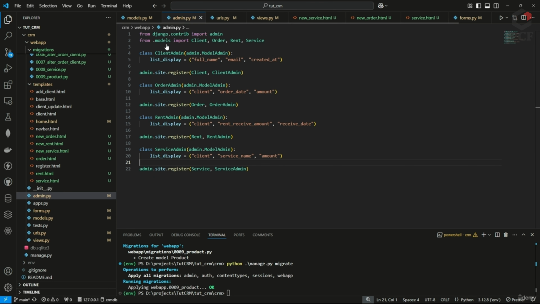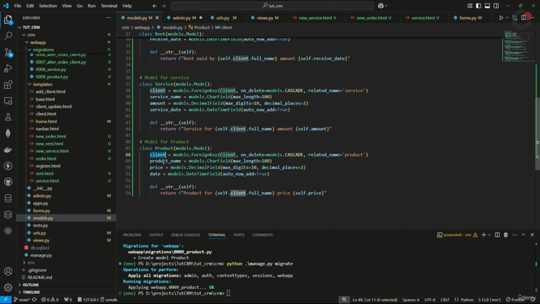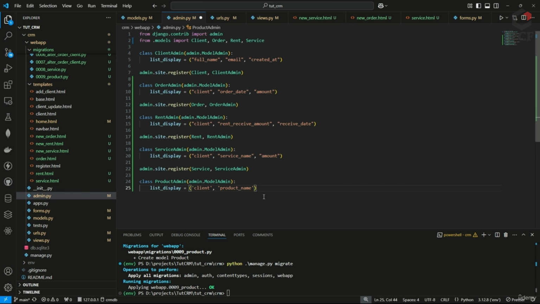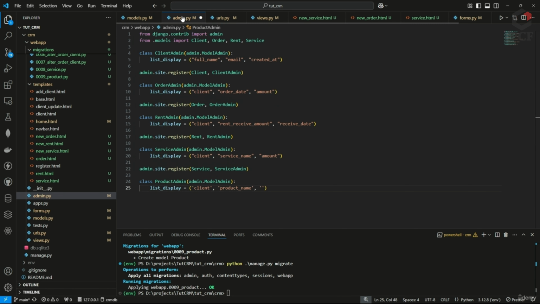Now let's register this product model in the admin panel. So create a class called ProductAdmin, and pass admin.ModelAdmin inside the parentheses. Now let's define a list of the fields we want to see data for in the admin panel. In this case, I want to see the client's name in the admin list. Then I want to see the name of the product. So I copied the product_name from here and pasted it into this list. And finally, I want to see the price in the admin list. So I copy that too and paste it here. For now, I want to see the data of these fields in the list in the admin panel.